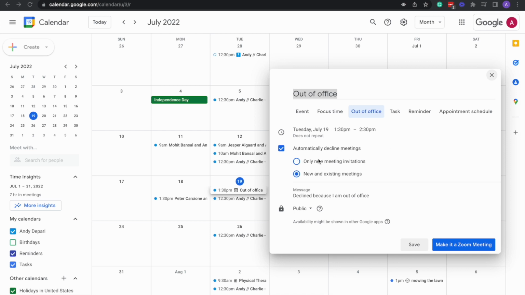And also you have the option to check off only new meeting invitations or new and existing. So this will show events that are new and existing if you keep this ticked off, and it'll show your colleagues that you're out of office during these time periods. So I'm going to keep these settings the way they are. And then you can also have a message right here where it's declined because I'm out of office. Very simple and sweet right here.